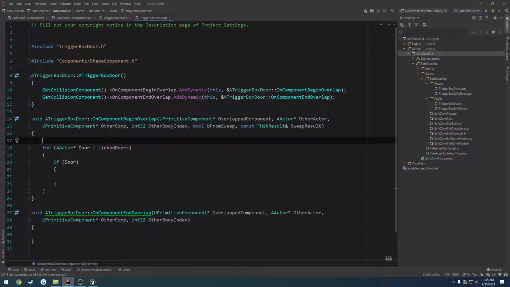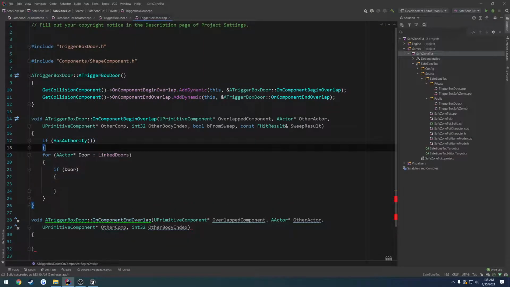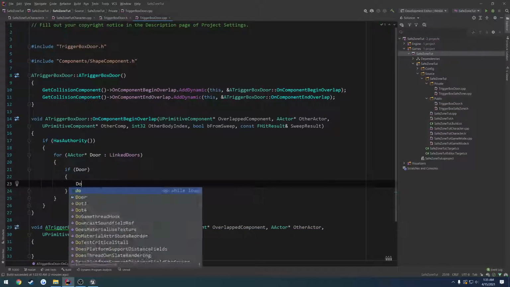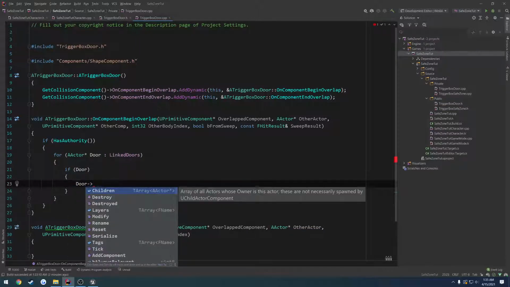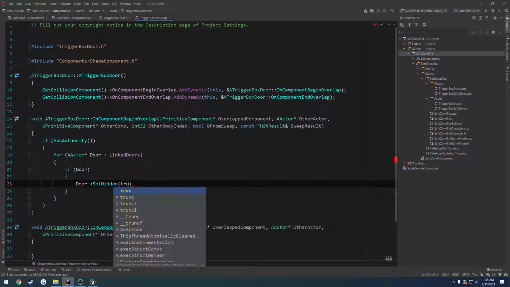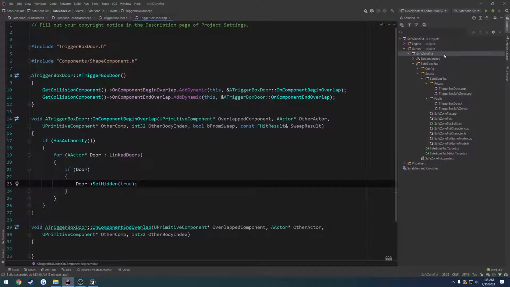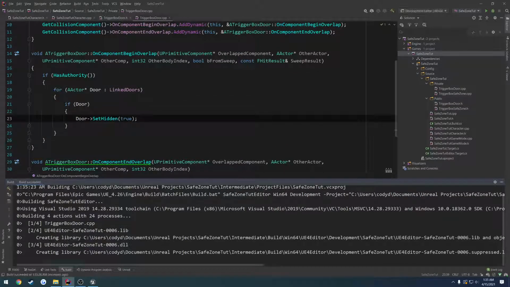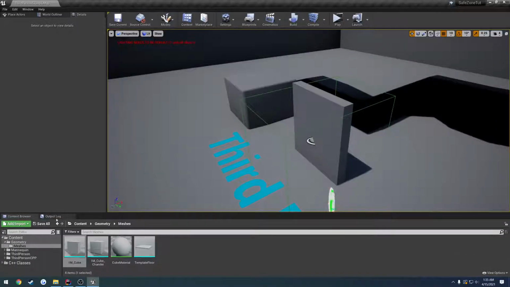And let's do this on the server. So if has authority, we want to do door, let's see, SetActorHiddenInGame, and we're going to pass in true. So when this runs, hopefully it should hide the door. Let's give this a try.